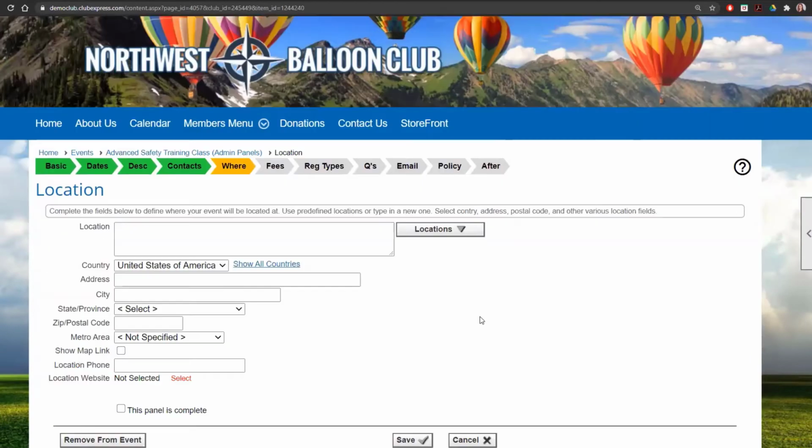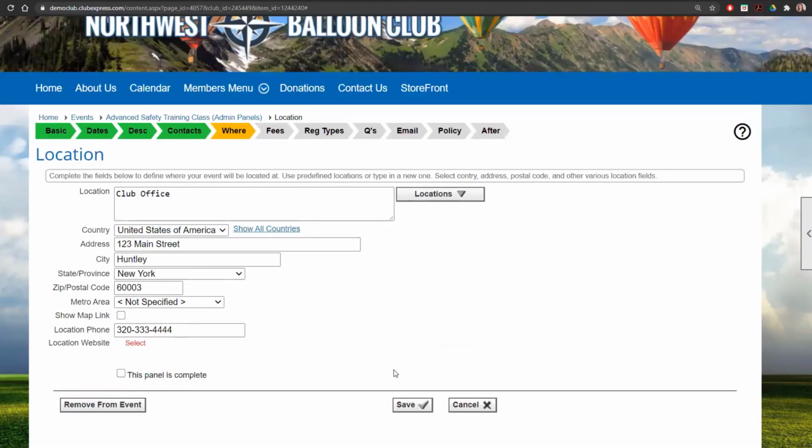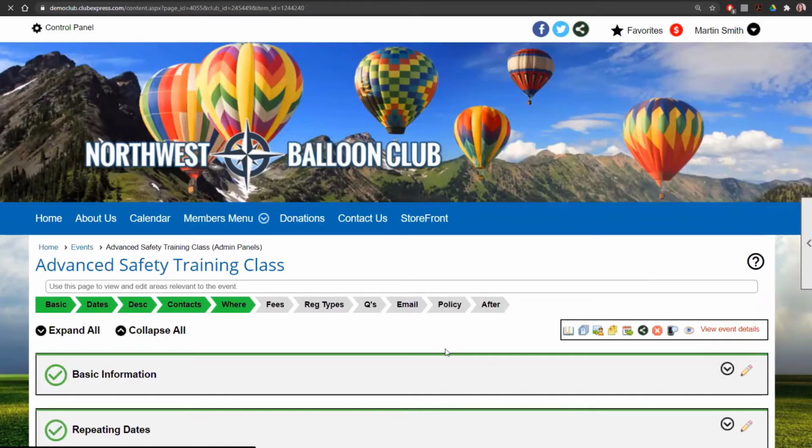Location. I've configured a list of frequently used locations in my default locations, which is on the event manager screen. So I have a list of locations that I can just choose from a drop-down menu. I can, of course, add a fresh location, but I'm going to say that it's taking place at the club office. This panel is complete. I'd like to show my map link, and I'm going to save my changes.